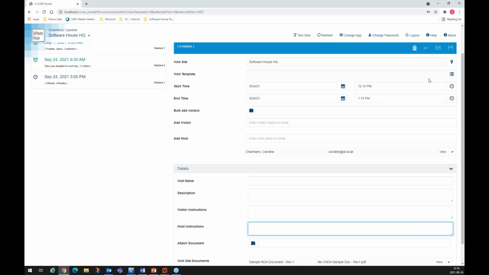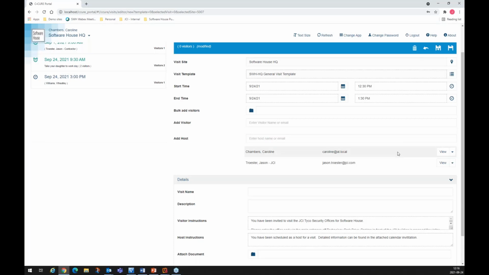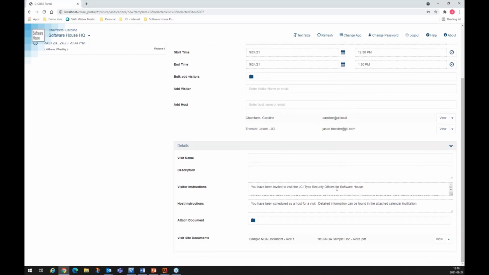By using a visit template, the security team can create a template of information for the host to choose from, and they can choose that when they're creating the visit to pre-populate some information into the fields. So we'll use our general template, and you'll see we added in a different host. We've also given some instructions to our visitor and some instructions to our host for this particular visit.